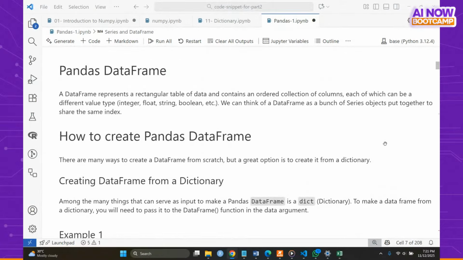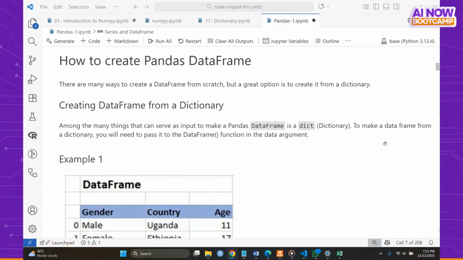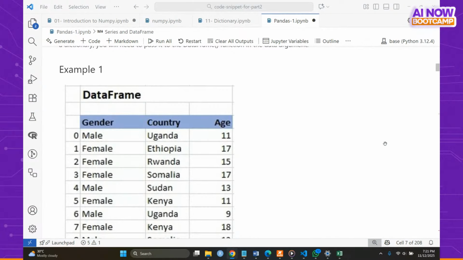Okay, now that you know how to create a Pandas series, the next thing is to know how to create a data frame. And you already know what a data frame is. It's just the combination of those series. Okay. And to create a data frame, what we do is create a data dictionary.